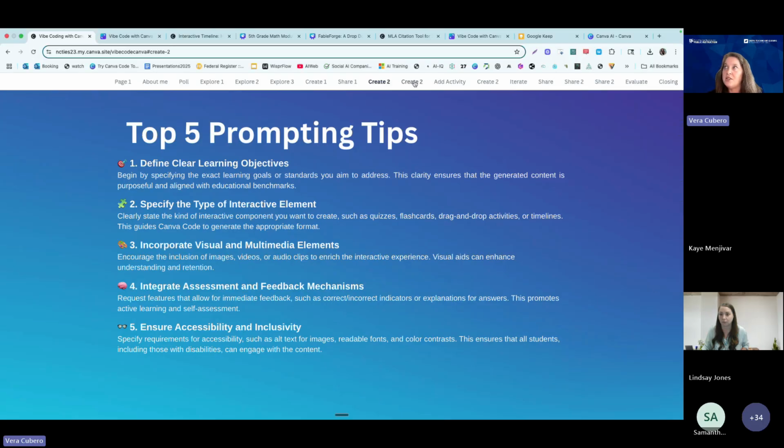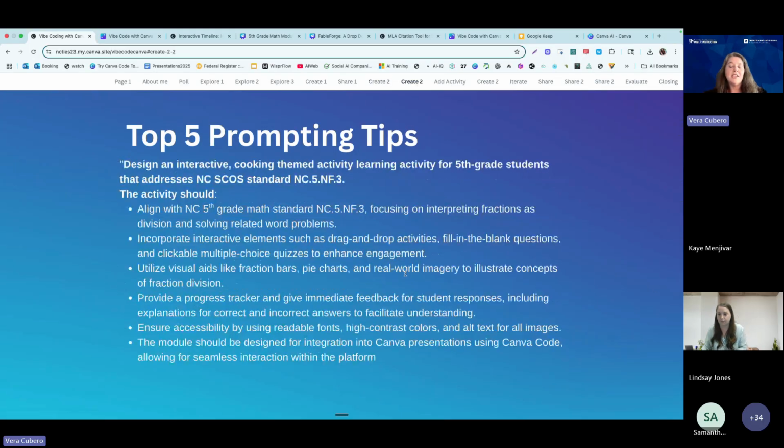And so then, this is an example of a prompt that includes all of those elements. It starts with: design an interactive cooking themed activity. And this is one of the ones on there that was an example you could look at for 5th grade students that addresses the standard. And then I give it the exact standard. Align it with North Carolina standard, focusing on interpreting fractions as division and solving related word problems.